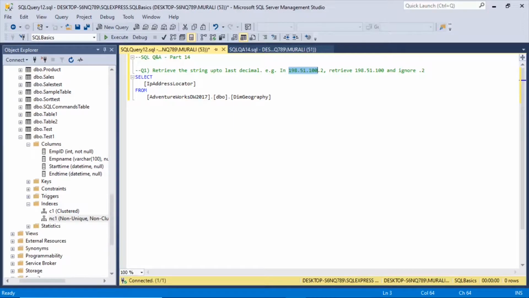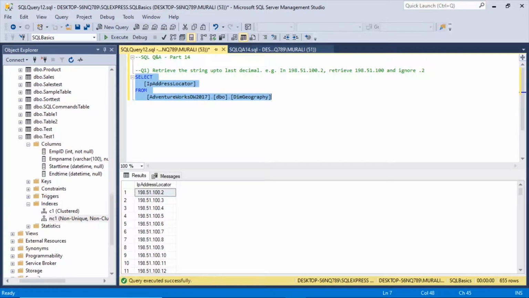So let us select this table, DimGeography, in AdventureWorksDW. We have this IP address locator column, which has these values. So we'll work with this column and get this part, and ignore the .2, .3, .4, .5, whatever the numbers are after the last decimal.